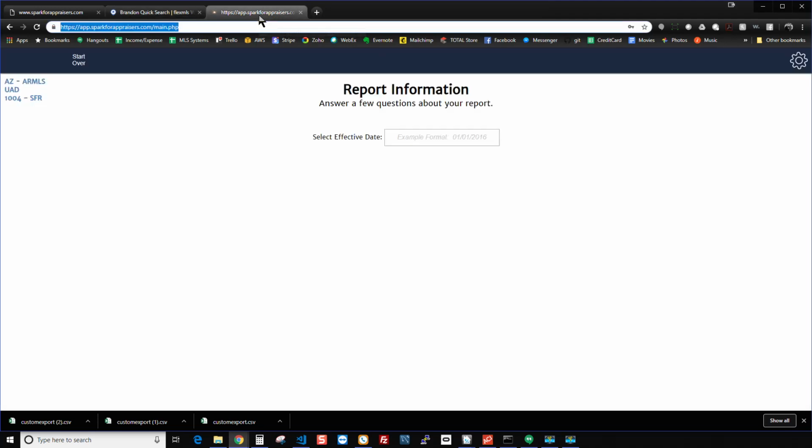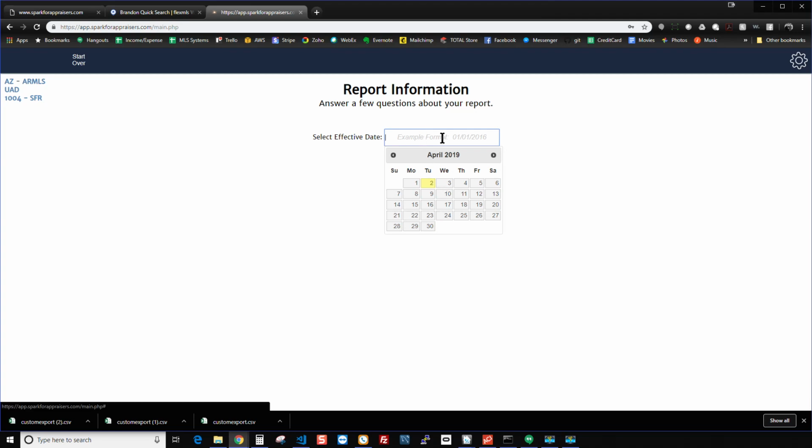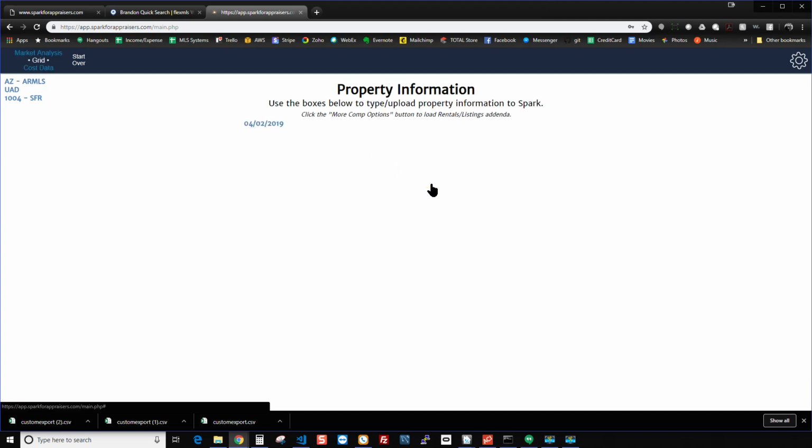All right, so I'm going to go into Spark now. And when you get to Spark for the first time, and by the way, Spark is a website. It's not an application you have to install on your computer. So you just go to the website, you log in, and you're there. So the first thing it'll ask you once you have got in and used it a few times is it's going to ask you for your effective date. So you just pick that.